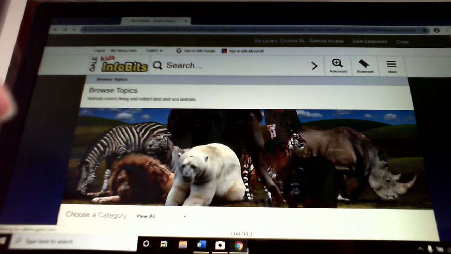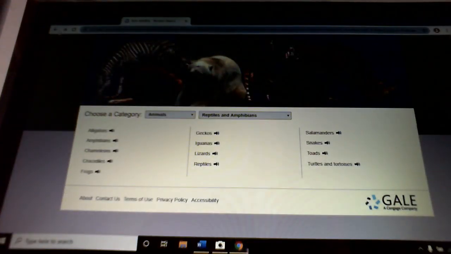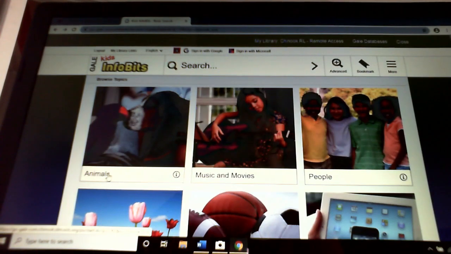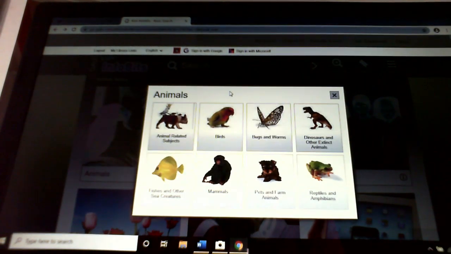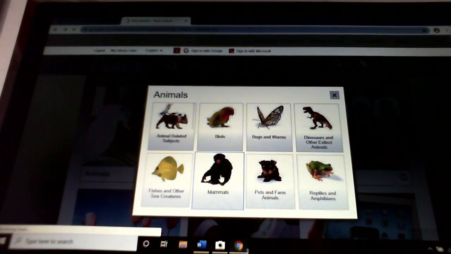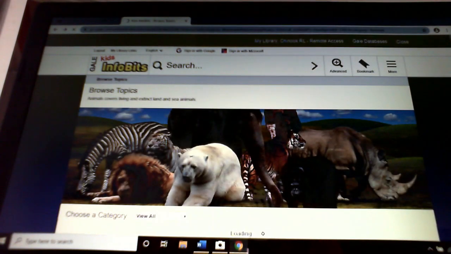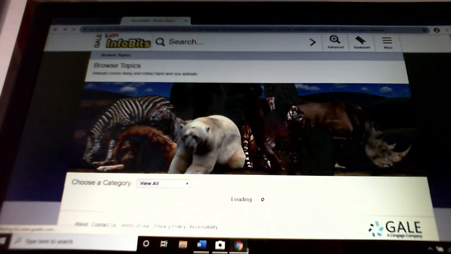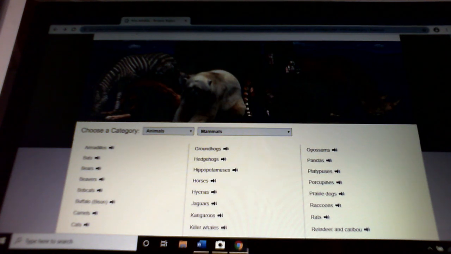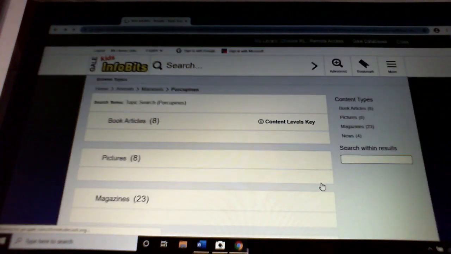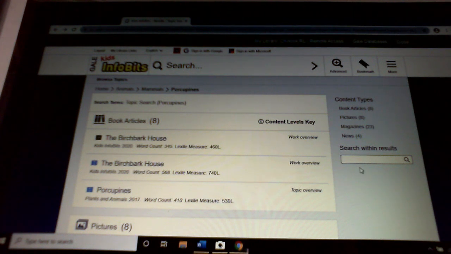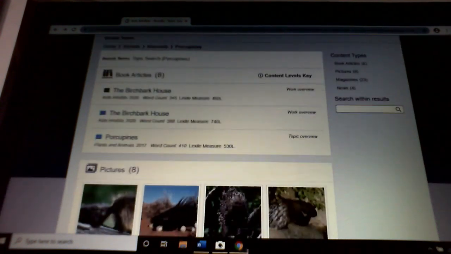I want to see what else I can learn about under animals here. Let's check out mammals. Wow, there looks like quite a listing of mammals under here. There's armadillos, bats, beavers, buffalo, groundhogs, platypuses, porcupines, prairie dogs. Let's check out porcupines. Okay, so wow, there are 8 book articles, 8 pictures, 23 magazines, and 4 news.